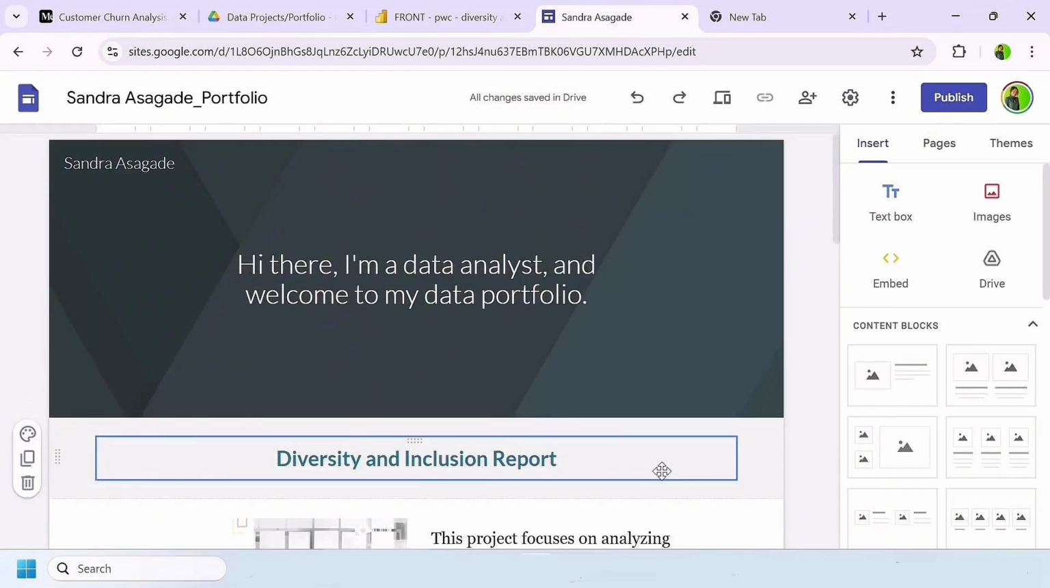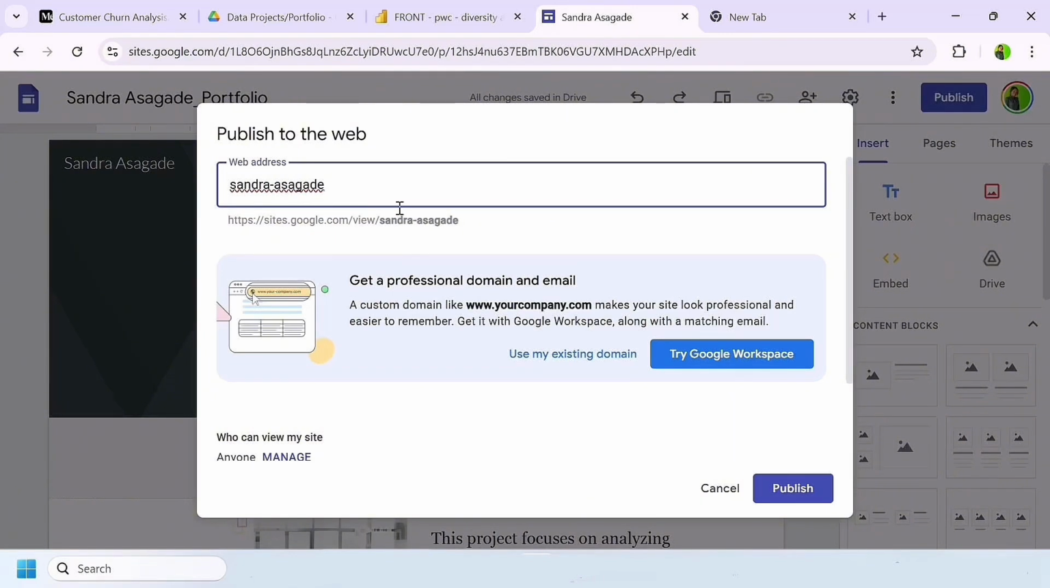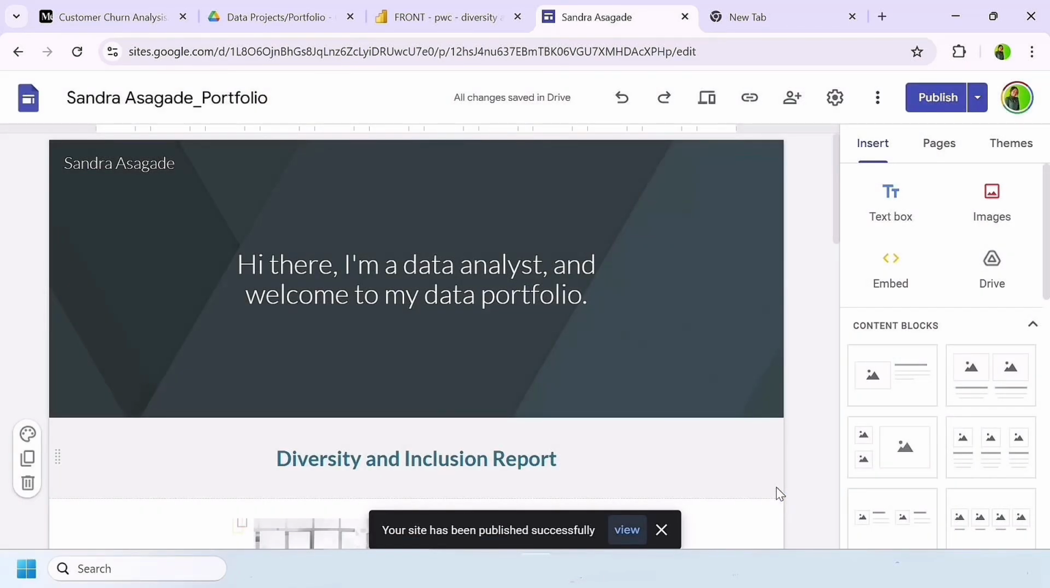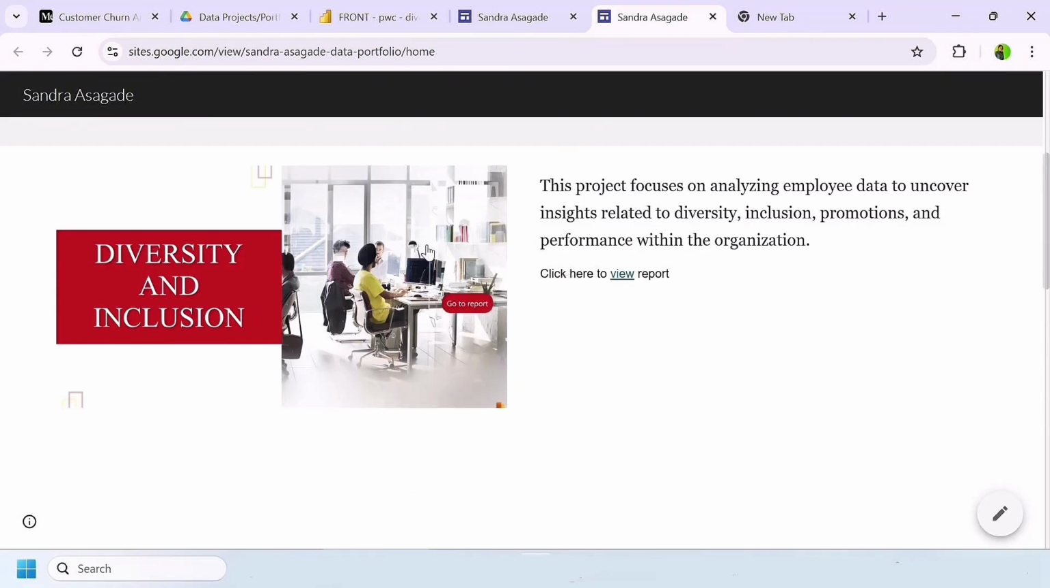So now that everything is done, I am going to click on the publish button and change this web address from Sandra Ifenasagede. So I'm going to add data portfolio, because remember I have a portfolio with this exact name. Then I'm going to click on publish. After doing that, then I'm going to click on the view at the bottom to view what my published site looks like. So here we have my published portfolio site.